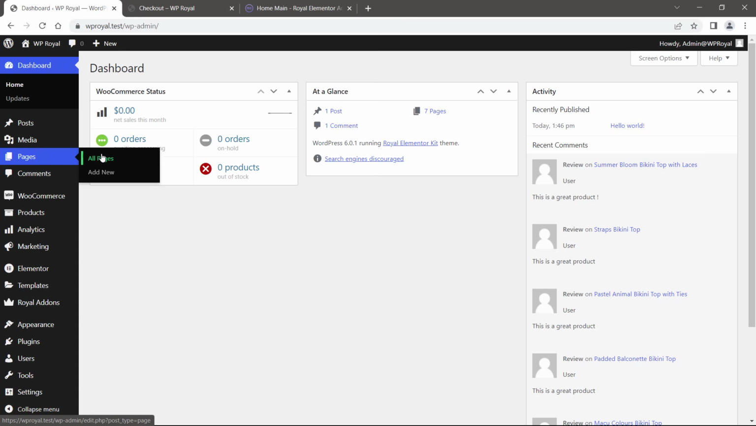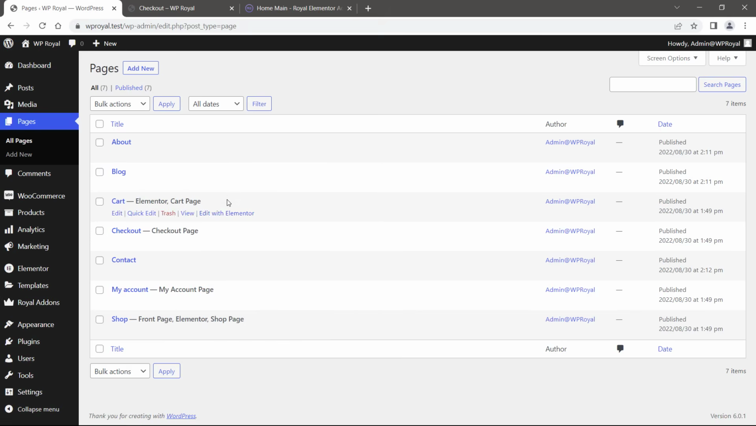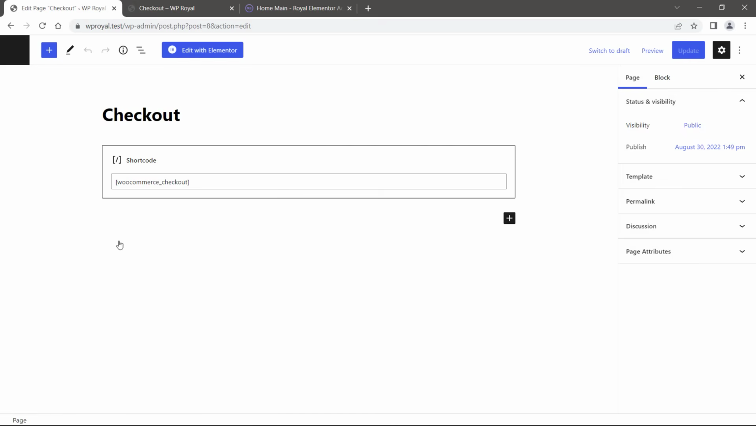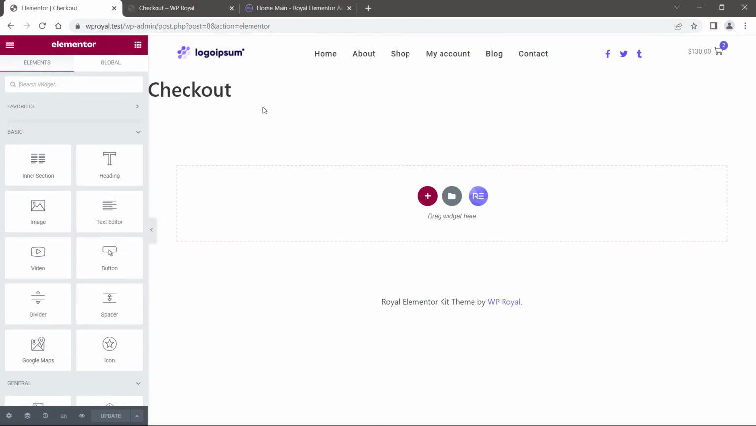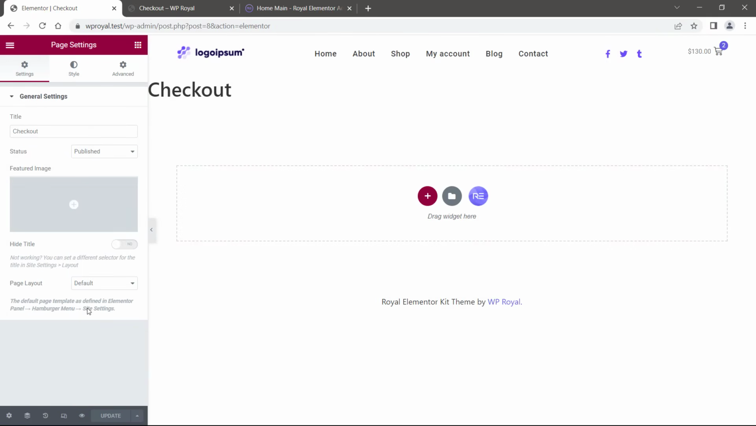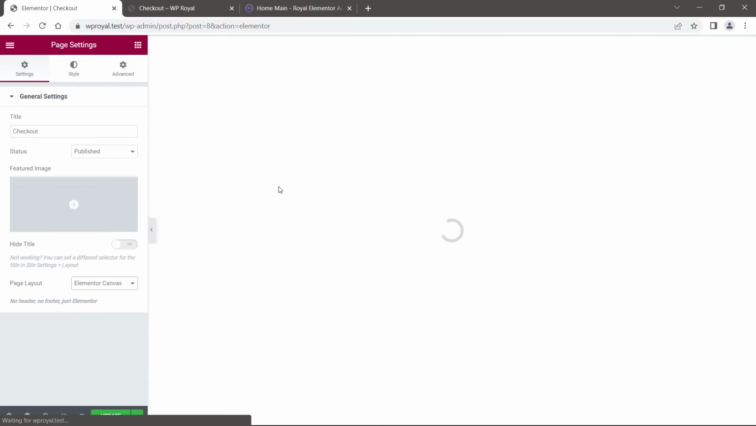Let's quickly do the same for the Checkout page. Go back to the dashboard and click on Edit. Again, we need to edit it with Elementor. In Settings, choose Elementor Canvas.